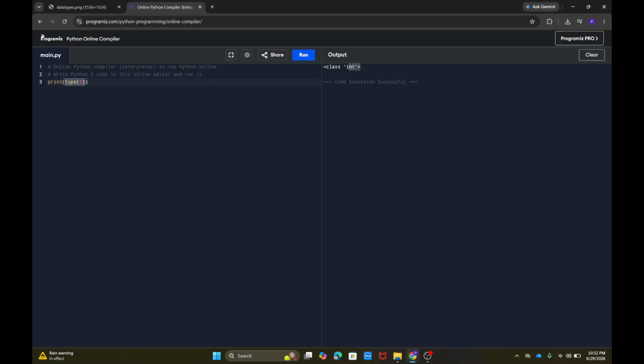Now we just focus on this int. What does this int mean? It says the data type of this number, or whatever value is there in this type function, the data type of it is int, that is integer. So I hope you got it, what are integers.